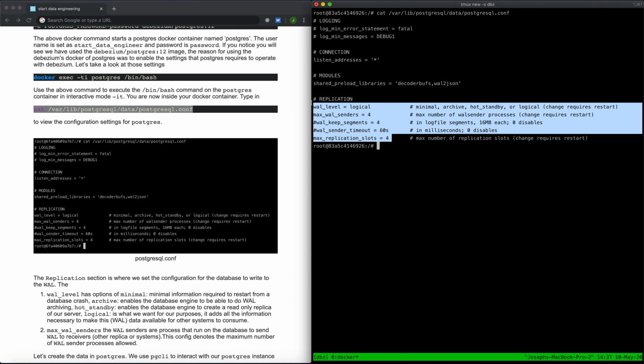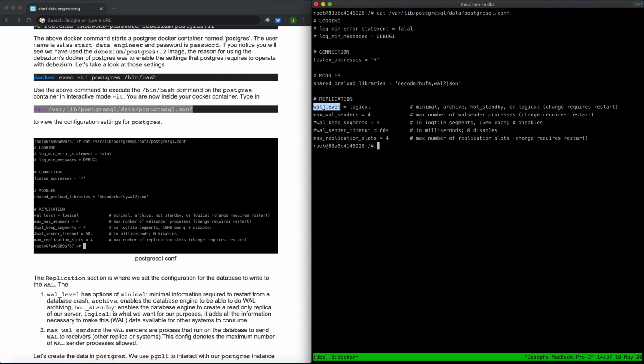All right. So let's look at these. This is the main thing. So write ahead log level. This controls the amount of information written to the transaction log. Usually it's set at minimal because that's all the database needs to recover in case of a crash. But we are going to set it to logical because it records a lot more data that our consumer can use. And maximum write ahead log senders, these represent the maximum number of processes that Postgres can run to send this write ahead log information to the consumer. And that's that.